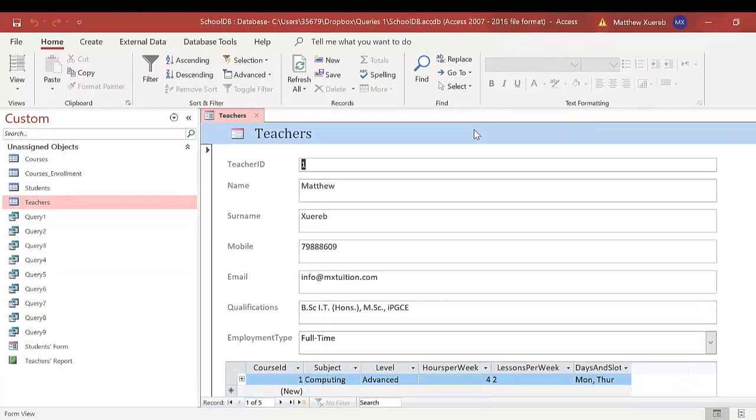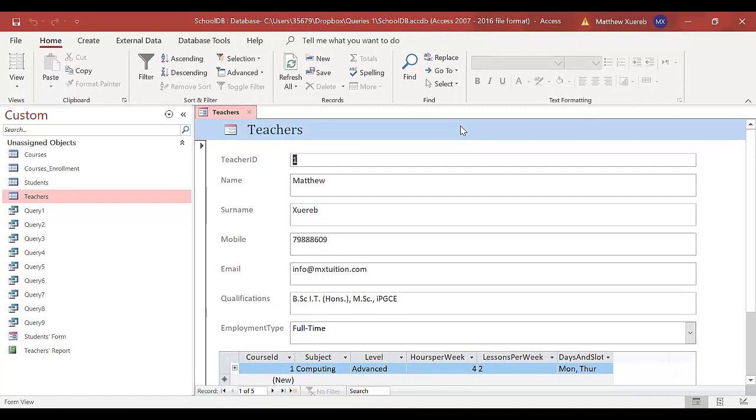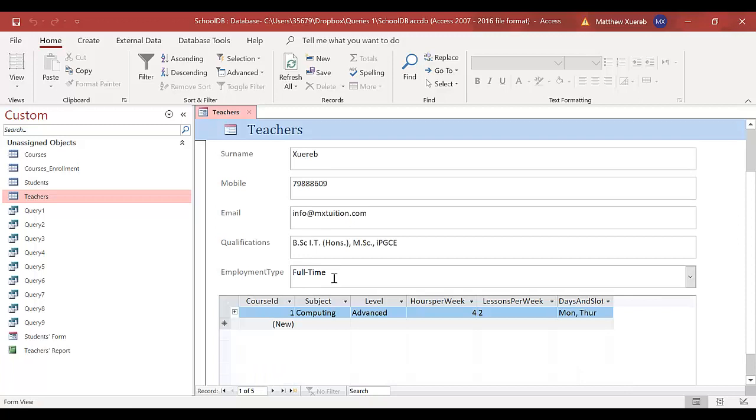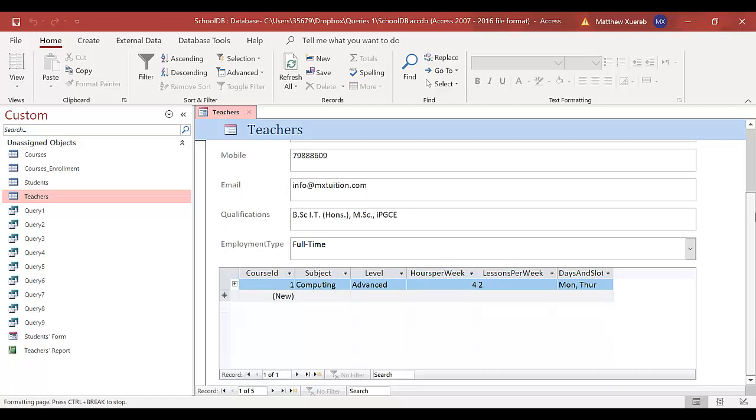Note that when you create a form automatically using the create button, it will include also any sub-tables that the table is linking to. So for example, we know that in this case, teachers are teaching certain subjects, so the subjects that they teach are displayed in this subtable as part of this form.